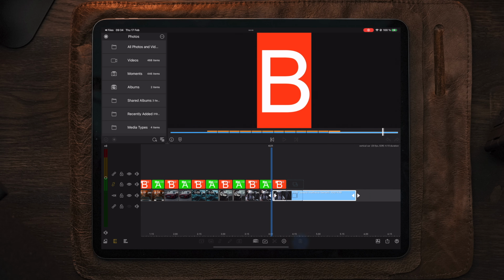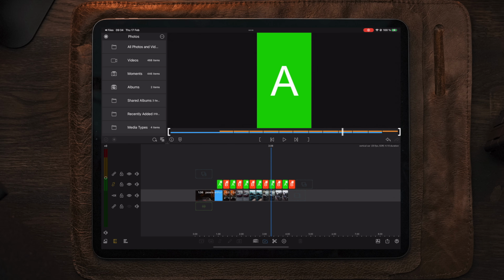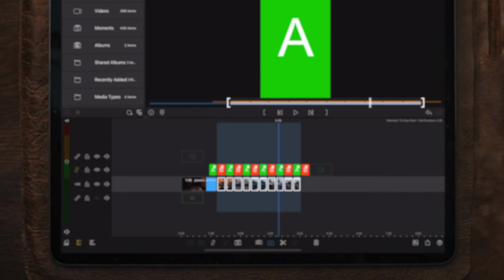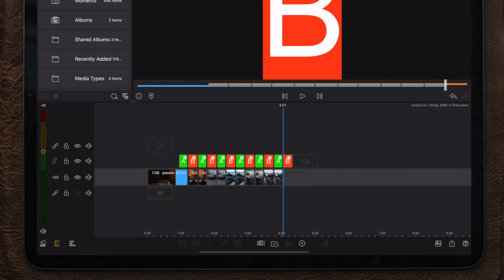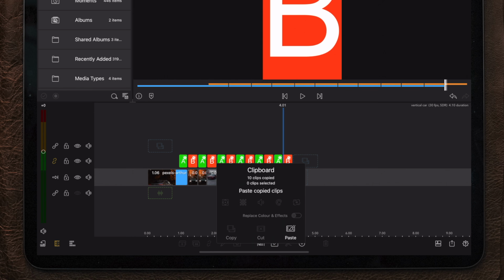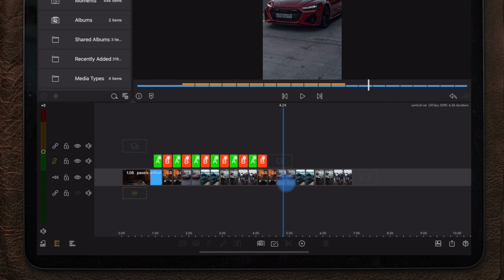Now, since I'm running out of photos here, I'm going to multi-select all the parts of the photos which is matching the duration of the transition above. Then select the clipboard and copy, go to the end of the photo layer which is on track number 1. Then go to the clipboard and choose paste. Now I'll have a new set of photos applied to the timeline which has the same duration.